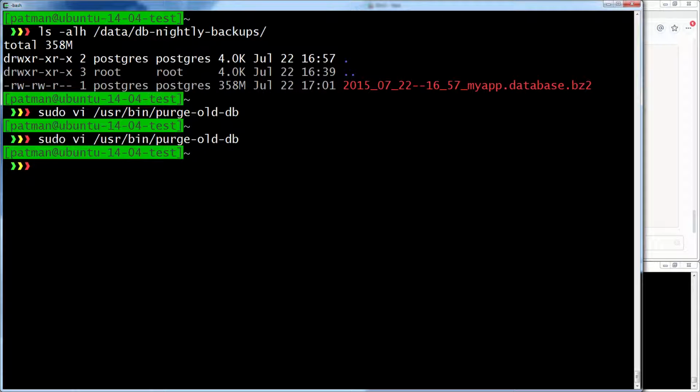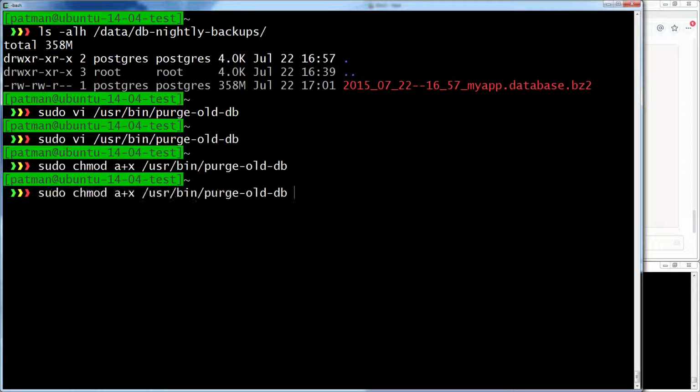So let me kill that. Now I need to make it executable. Now I can make it all purge, so everyone can execute it, which I probably should do on the database backup too. Okay, so everyone can execute it. Okay, now I can run it. Anyone can run it.